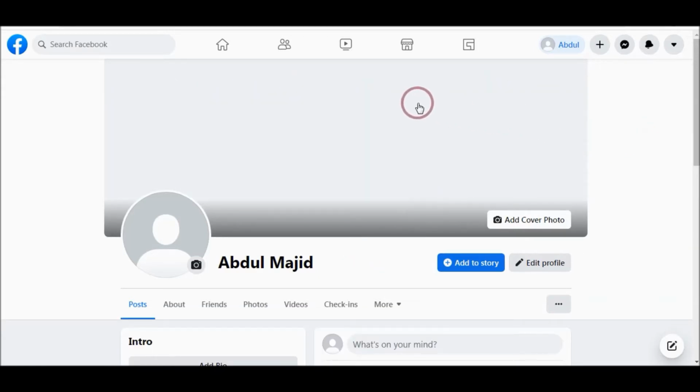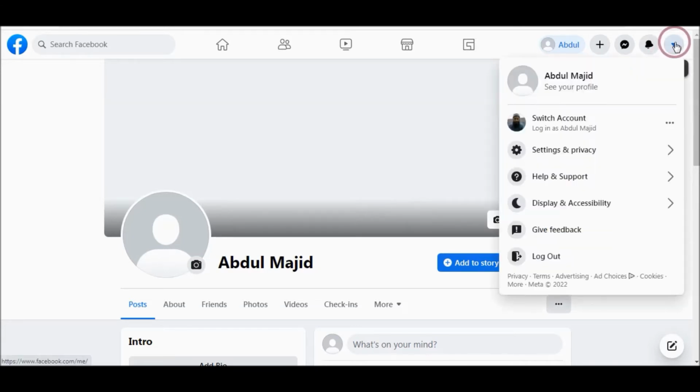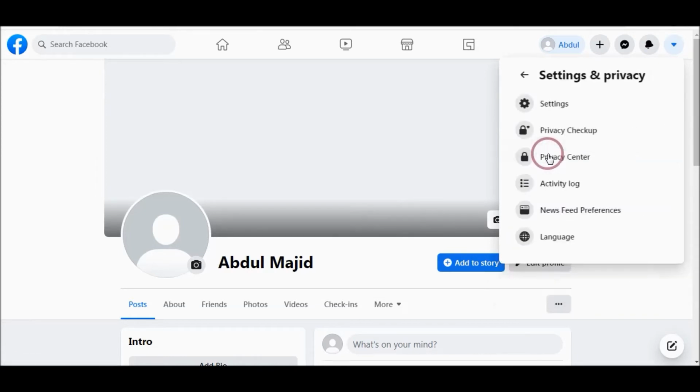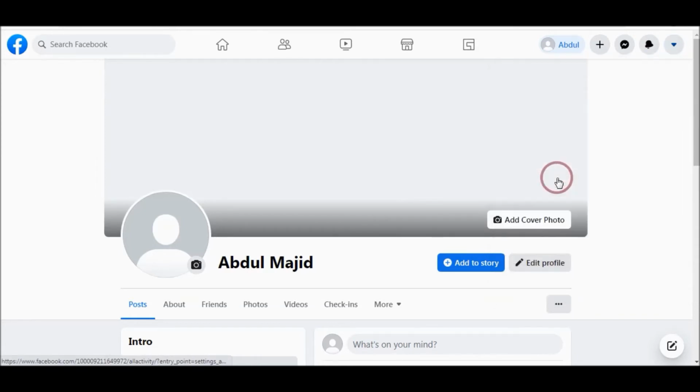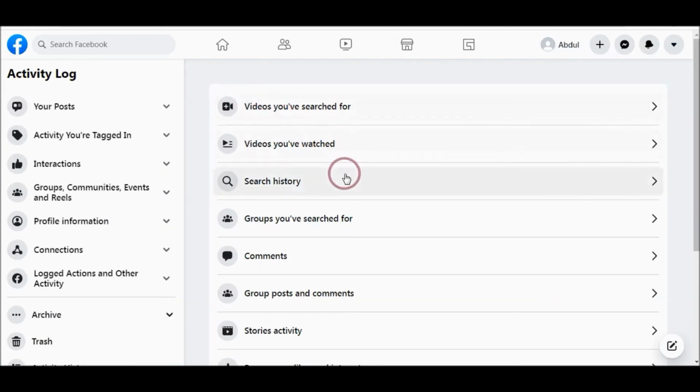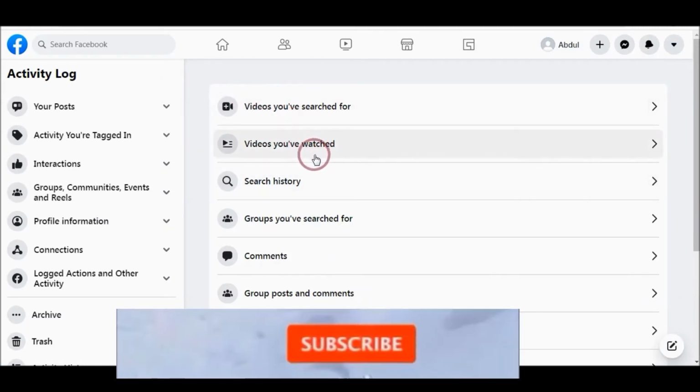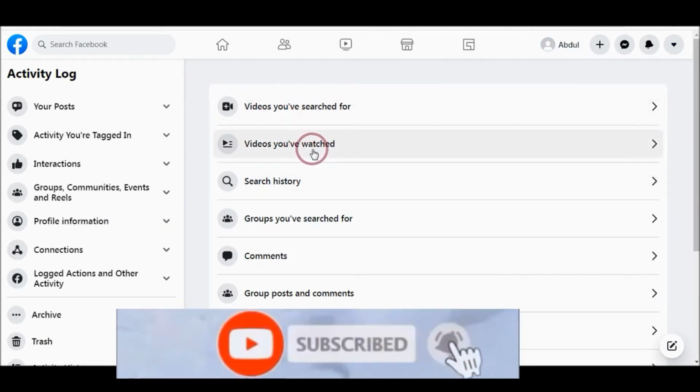So you need to go to your Facebook profile and then click here, and then go to Settings and Privacy and choose Activity Log, and from here go to Videos you have watched.